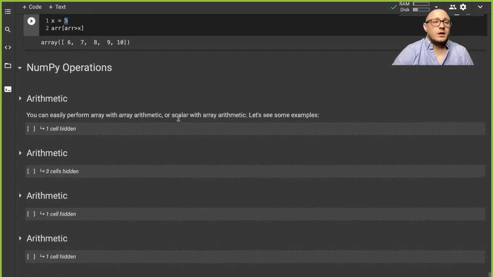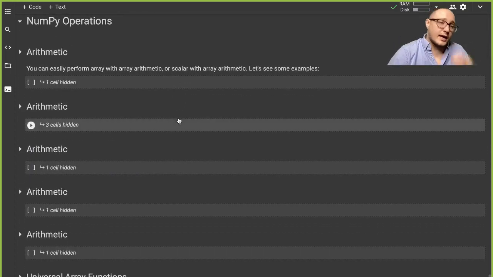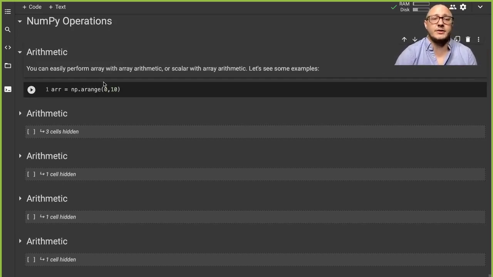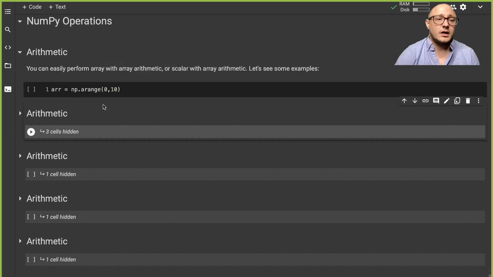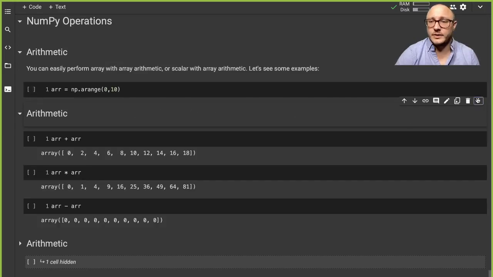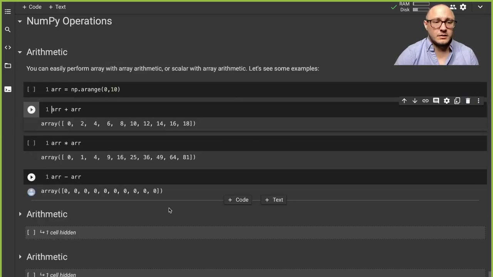All right, so this next part here is looking at NumPy operations. Now, you can perform arithmetic using scalar values all you want. I don't know why I have so many of these here.